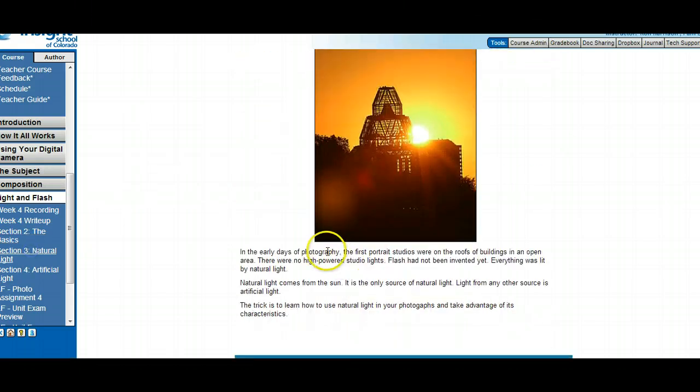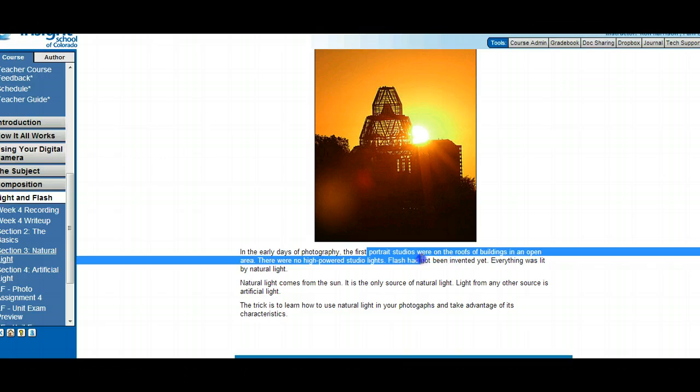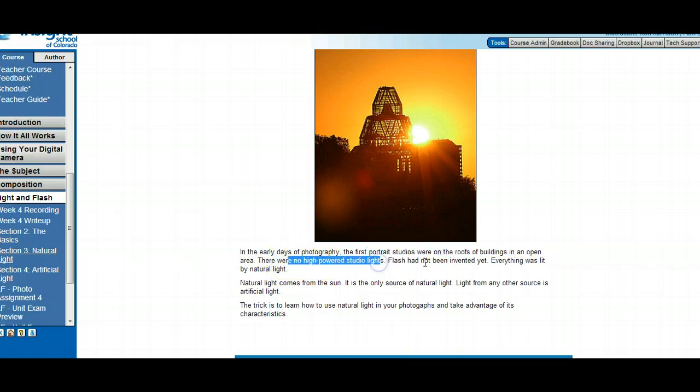So natural light. In the early days, the first portrait studios were on roofs of buildings in an open area because there were no powered lights. There's no flash. So everything was done with natural light. Remember, the first photographs started in 1839. There was no electricity. So they had to use natural light. So that's why photo studios were on top of roofs way back when.